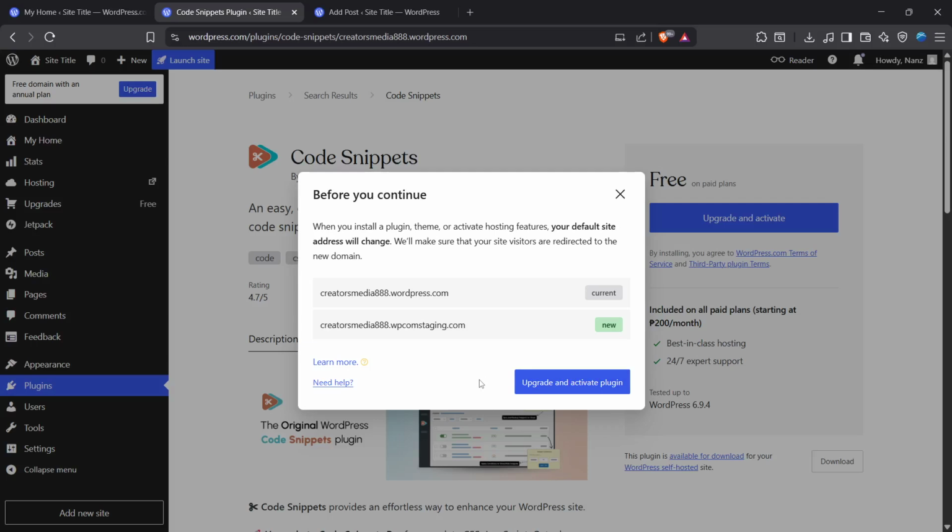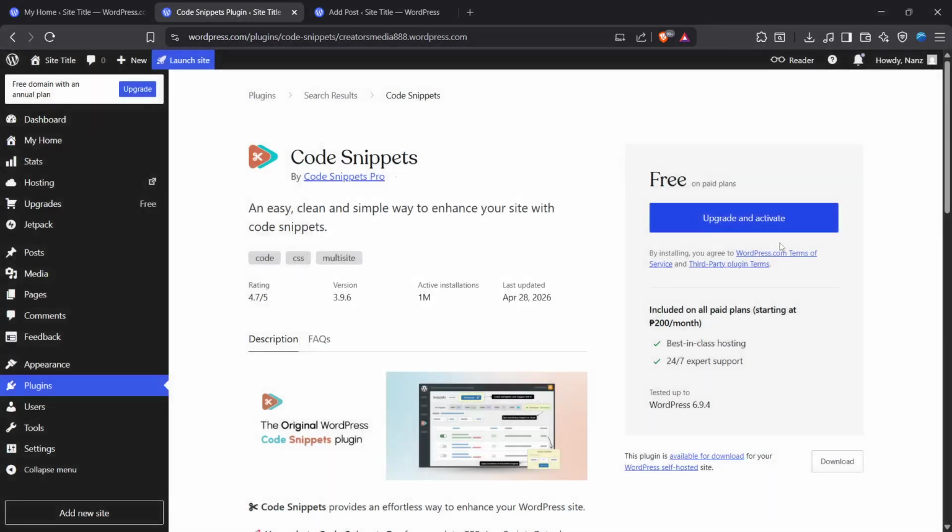And that's it. You've now added the Code Snippets plugin in WordPress and prepared your site to handle custom code in a cleaner, more manageable way. As a quick tip, after activation, it's always smart to test your site and make sure everything is still working normally. This gives you confidence before adding any custom code.